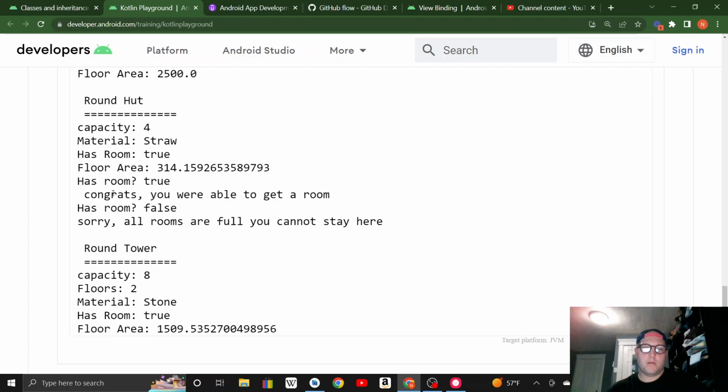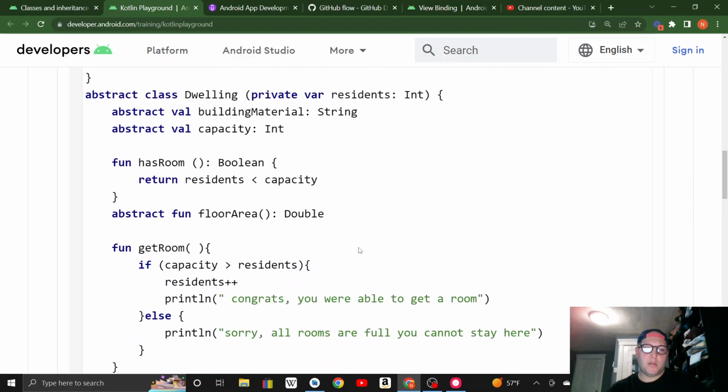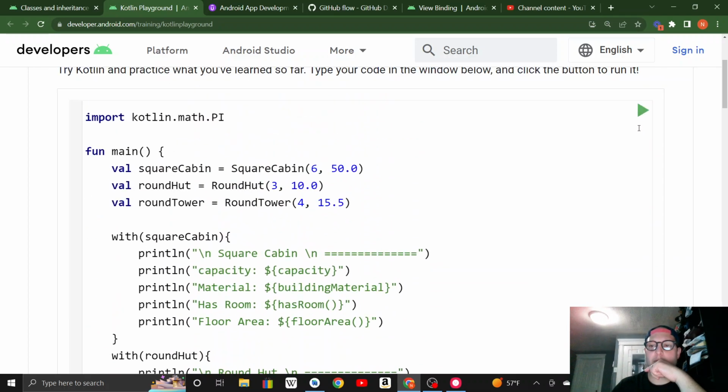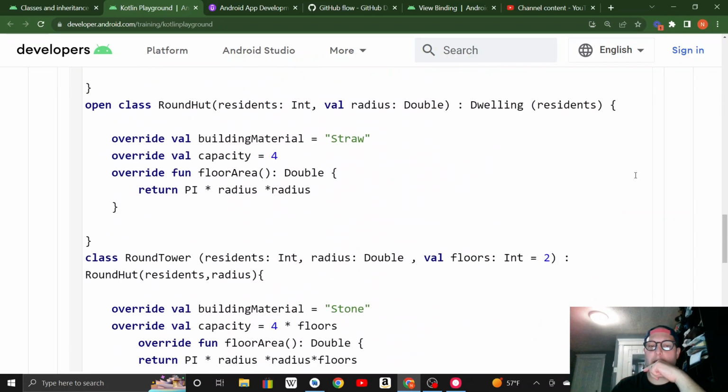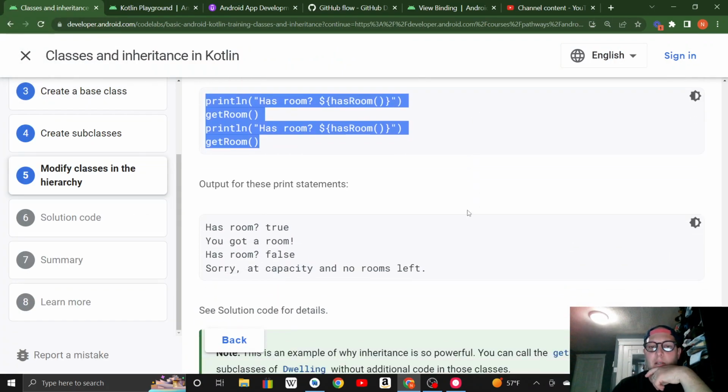Okay. Has room true? Congrats, you're able to get a room. Has room false? Sorry, all rooms are full. And then it says we can get room. Instead of using this, we can just use hasRoom. See if it runs the same. Okay. Yep. Interesting. All right.